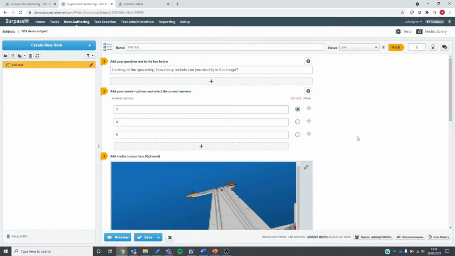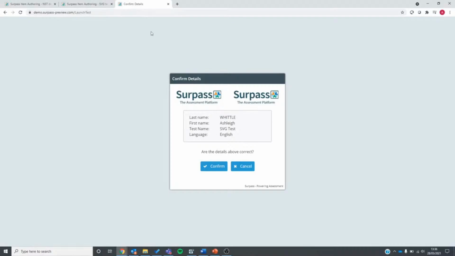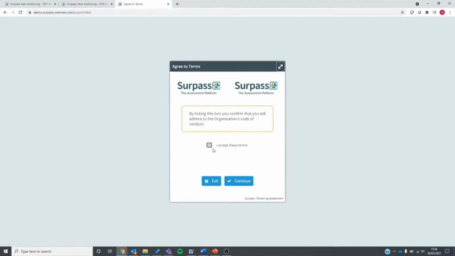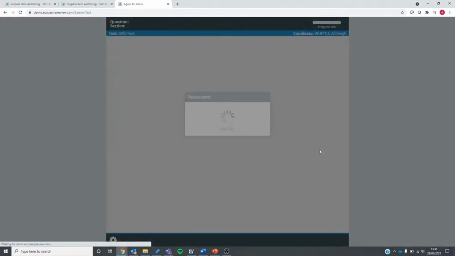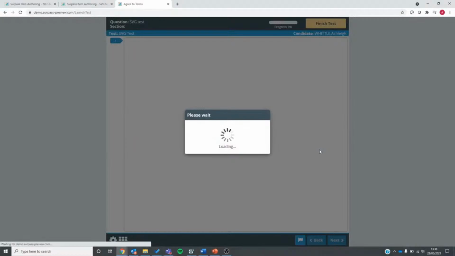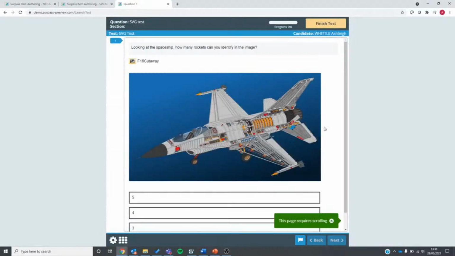Now it's probably a good idea to show you what that looks like in delivery. And I've got a test here to demonstrate that. So this is the item we were just looking at. I scheduled it previously, and you can see the embedded image is here and the source material is here.